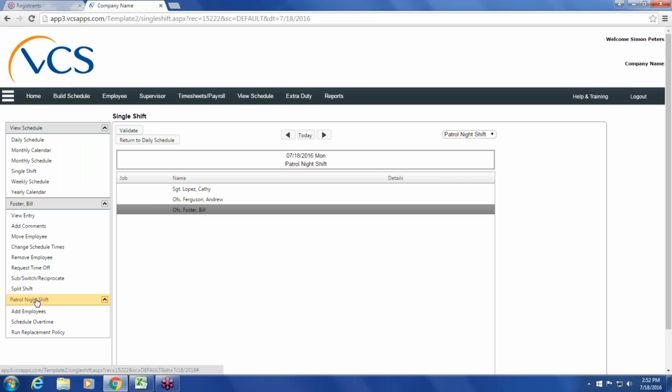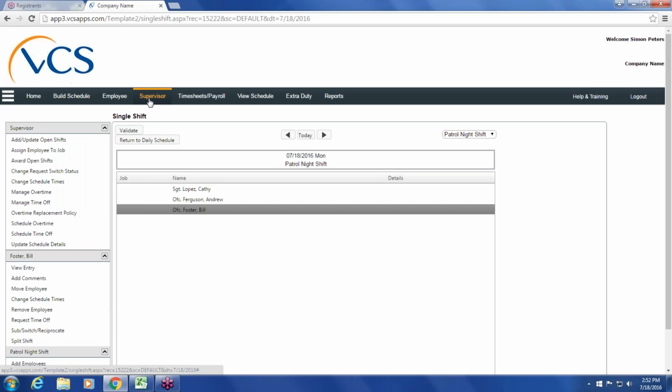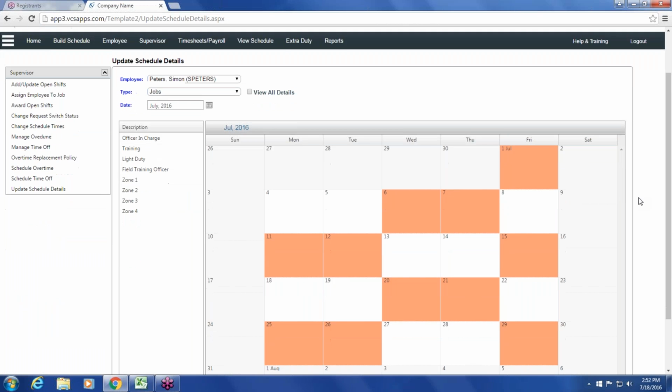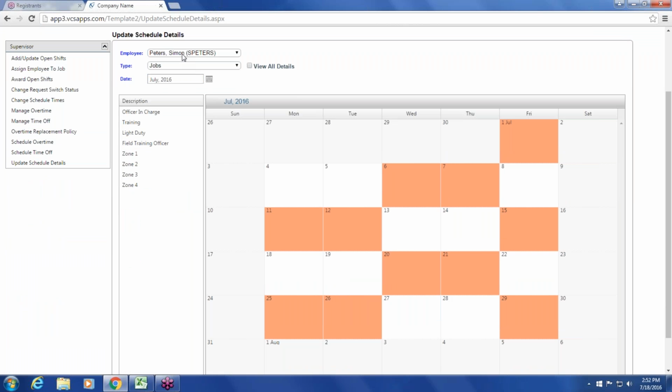First topic we'll talk about is assigning people to their jobs or other schedule details that we might assign people to on the schedule. So to do that, we're going to go into the supervisor menu. And we're going to use the option for update schedule details. Okay, that's going to bring up this screen here. Up top, we have an area where we can choose the employee that we're working with.